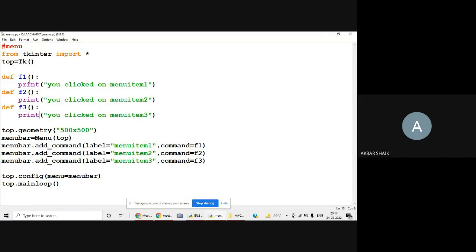So what is the purpose of writing F1, F2, F3? The purpose is I'm going to call these functions F1, F2, F3 when I'm going to do something with the menu items. So when I'm clicking on menu item 1, this function will be called. Command equals F1 means this function will be called. Next, command equals F2 means this function will be called. Command equals F3 means this function will be called. I'll show you this.